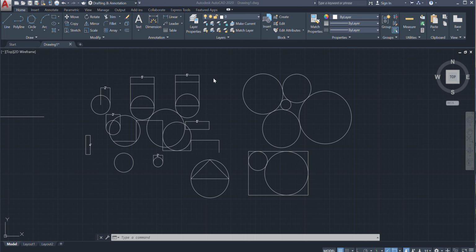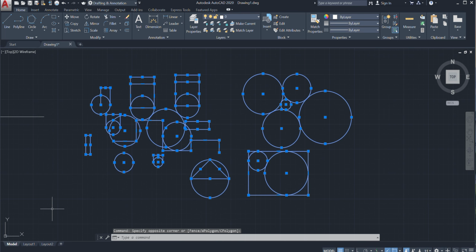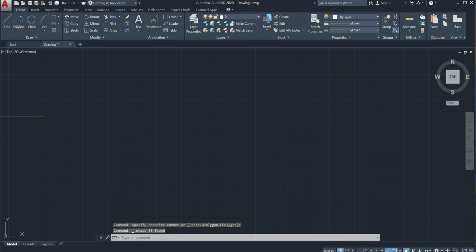So today's video is basically on the next commands, which are the arc command, rectangle command, and then polygon. These three commands we will learn in this video. So let's start. First I'll erase everything. Here I have used the select all command.